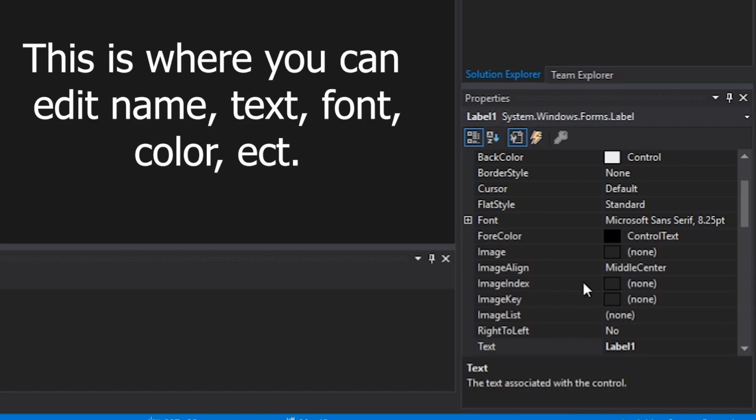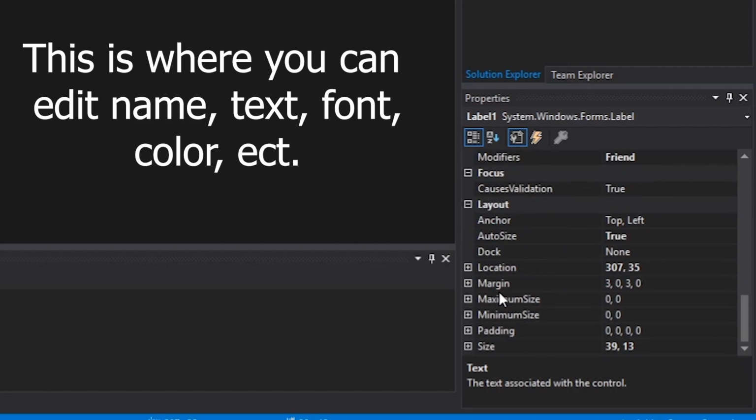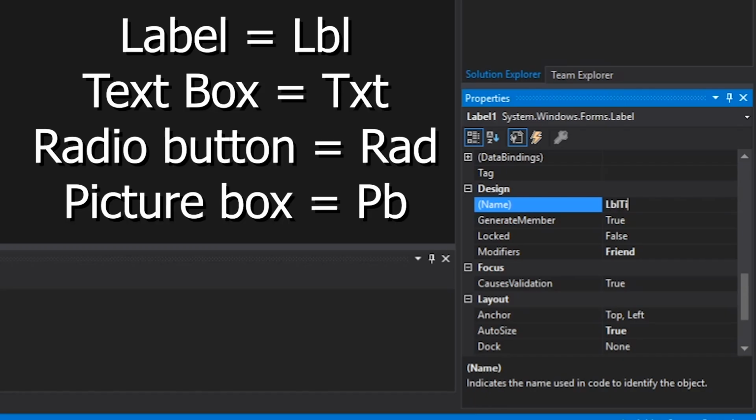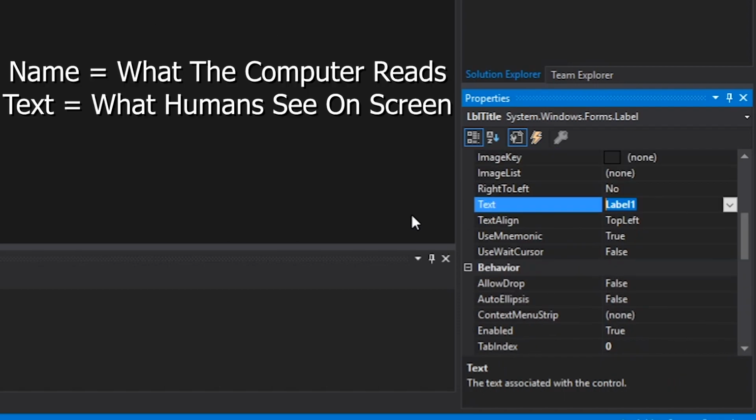Now over here under your properties panel, this is where everything is going to be, like if you want to rename it. So if we go to text, wherever that is, I don't have my glasses on. Alright, we'll go to name. We're going to shorten label to LBL, and then it's going to be Title, because it's going to be the title. There can't be any spaces, and again we're capitalizing the first letter of each word. Alright, so it didn't really change anything, but when you're coding, that's when it'll actually matter. And so for the text, this one can have spaces. Deck Cost Calculator, there we go.